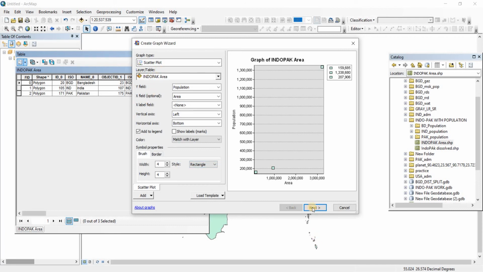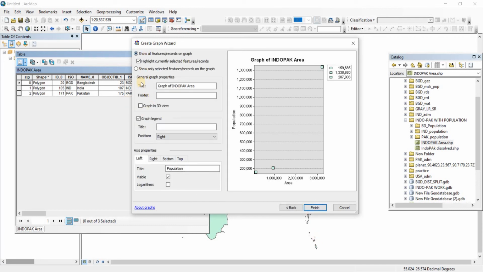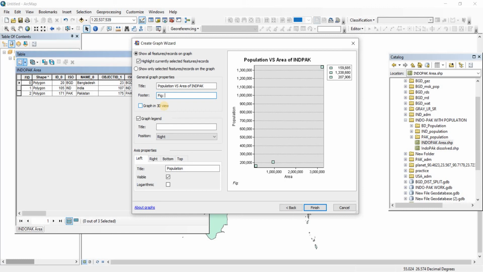If we're done here, we're going to go to next, and in the next step we can change the title from here. Here I'm going to call it population versus area of Indo-Pak. Okay, now we can also give a footer here. Let's call it Figure 1, population versus area. Now you can also, if you check this box, turn the graph into a 3D graph.